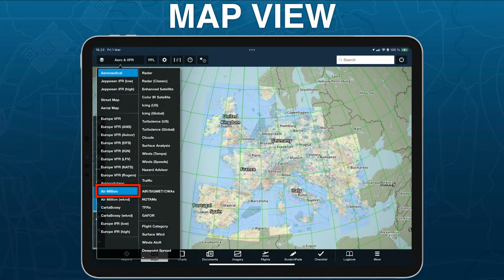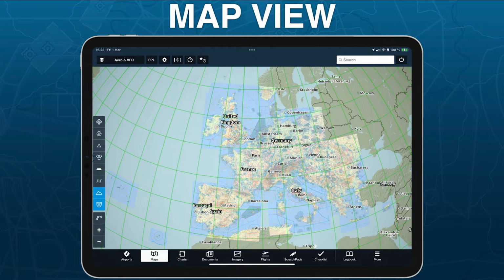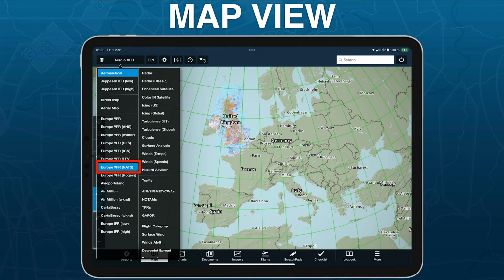Air Million is another provider who provides a 1-to-1 million VFR map for many parts of Europe. And for other countries, we have a lot of national providers like NATS for the UK or Avinor for Norway. We have add-on charts for Sweden and Finland. So depending on the region where you're flying, we have the option to add additional charts.